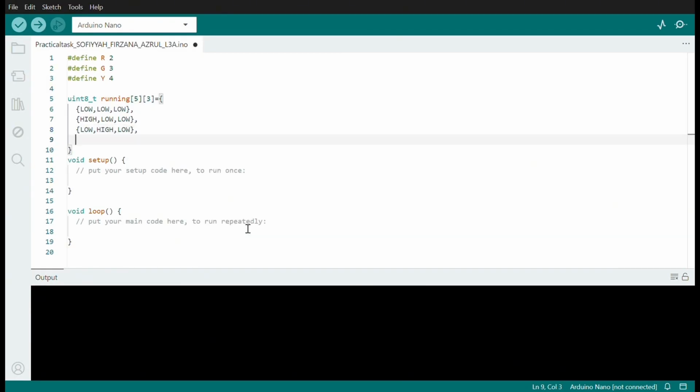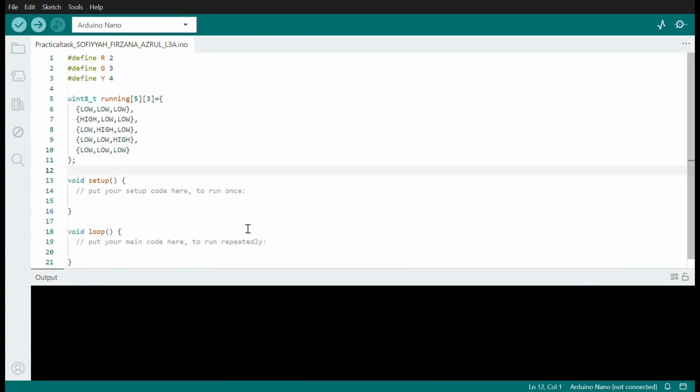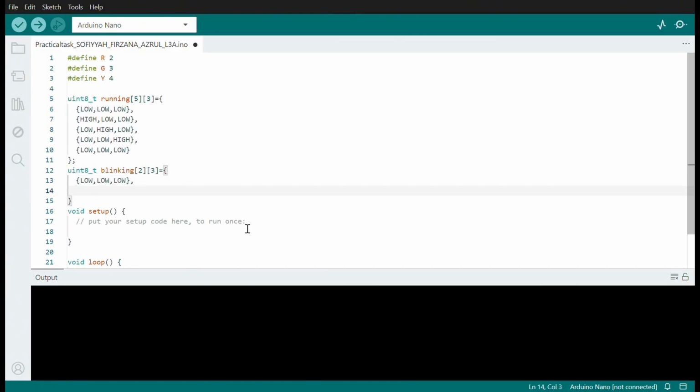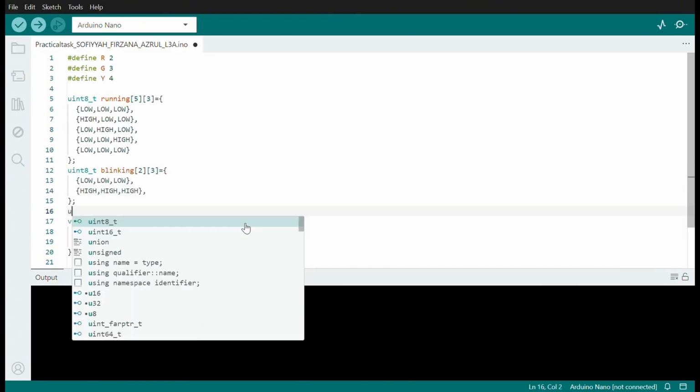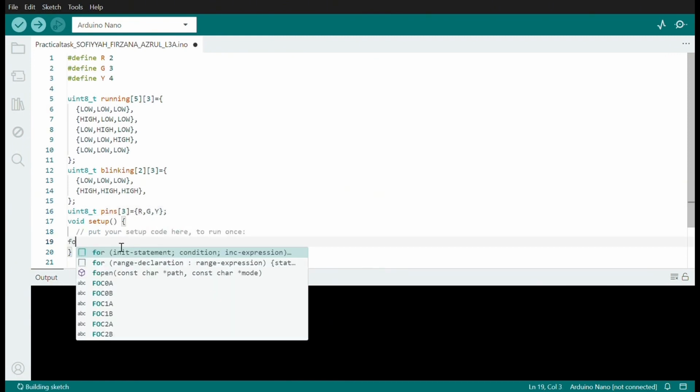Next, we create 3 arrays. The running array stores the step-by-step sequence of the LEDs. The first row has all LEDs off, the second row turns only the red LED on, the third row turns only the green LED on, the fourth row turns only the yellow LED on, and the last row switches all LEDs off again. This creates the effect of the light moving from red to green to yellow.